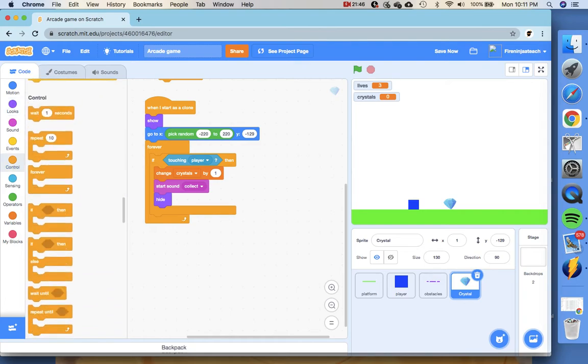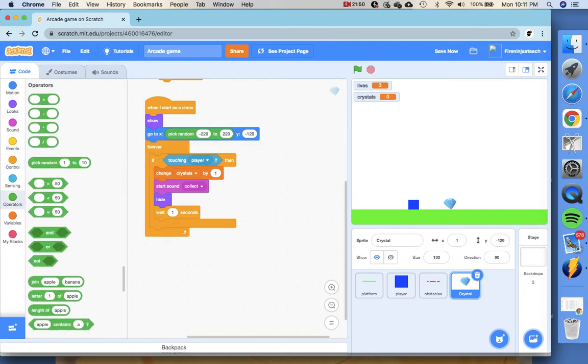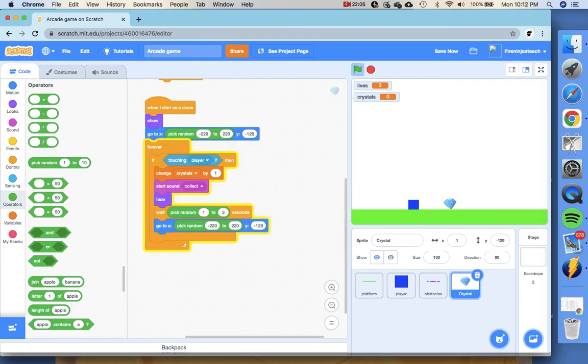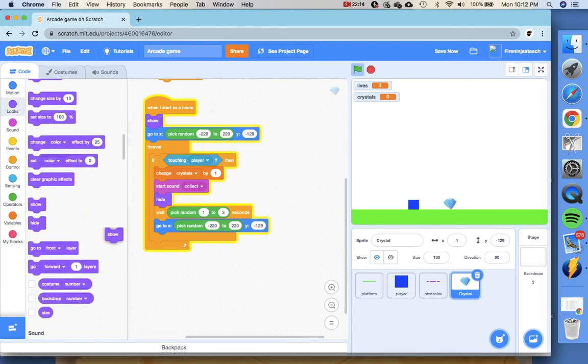So I'm just going to say wait for a random number, so wait from anywhere between 1 to 3 seconds. Okay. I don't want to give a long wait also, so pick random 1 to 3 seconds. I'm going to repeat this again. It is going to go back to this place, and it is going to show. You have hidden it here, so you need to show it, so I can just say show. Okay, this is when you touch the player.